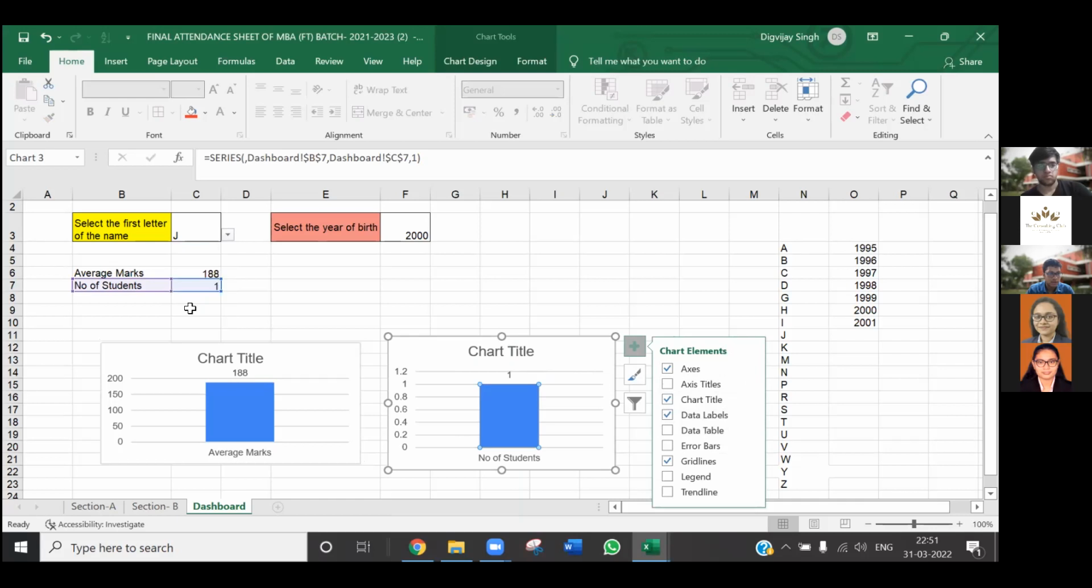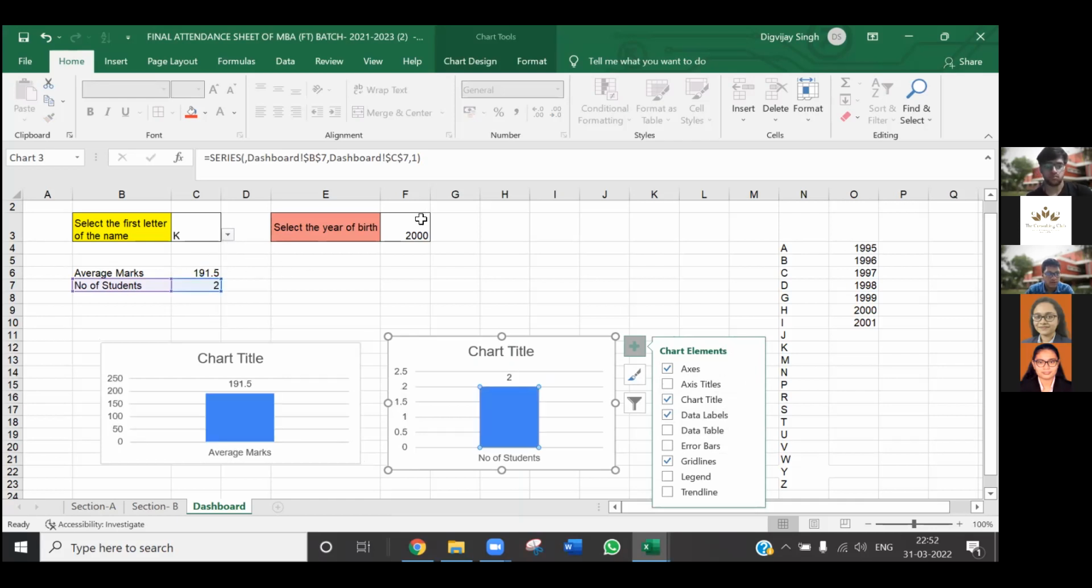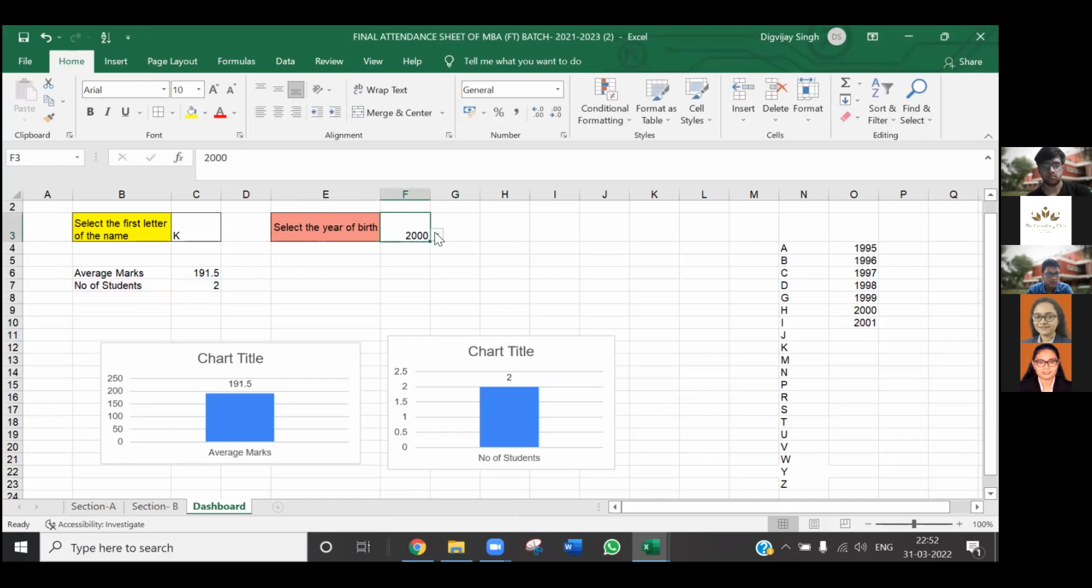So let's again say students. Okay, we have 2 students who are born in 2000. The values are automatically changing, and so on. So this is basically how a dashboard works.